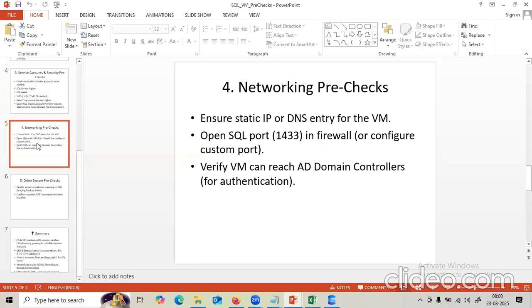That 1433 port number is the default SQL Server port number. In the interview, they will ask, what is the default port number for SQL Server? So we can tell it is 1433. The remaining named instances, we can set. I can show you how to set the port number.